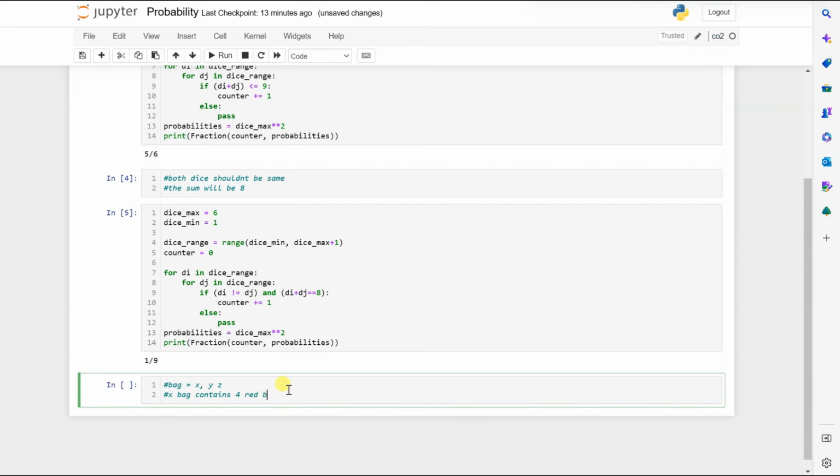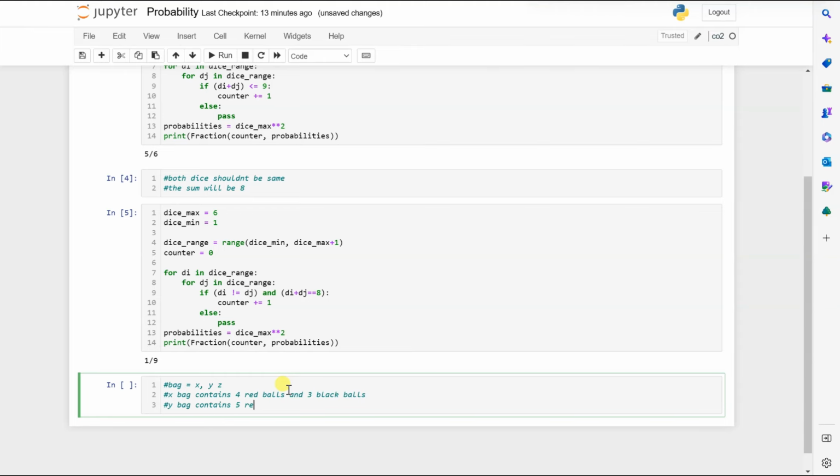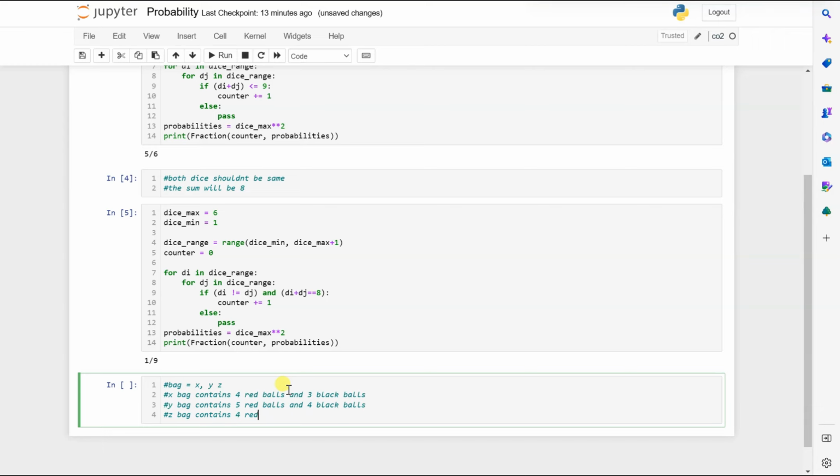4 red balls and 3 black balls. Now the y bag contains 5 red balls and 4 black balls. And there is another bag, the z bag, which contains 4 red balls and 4 black balls.